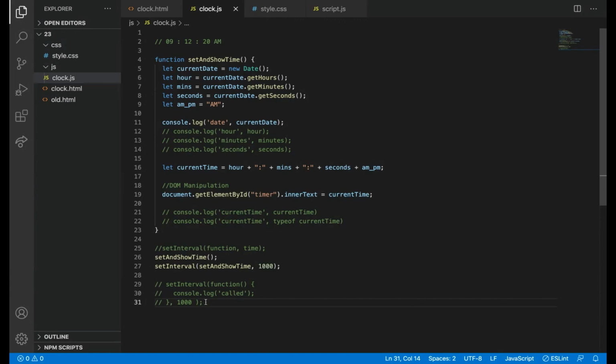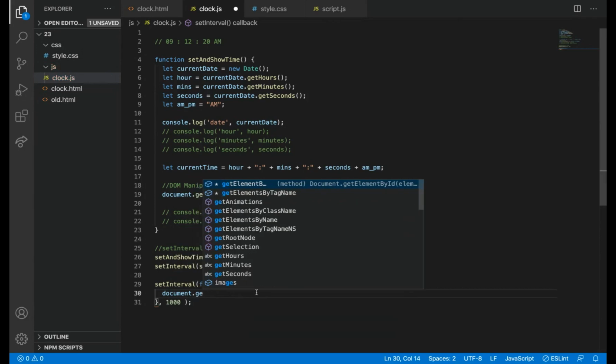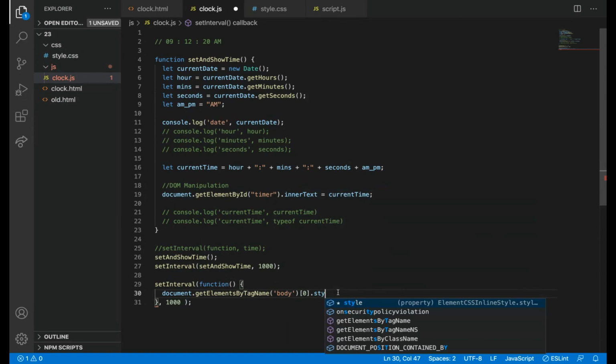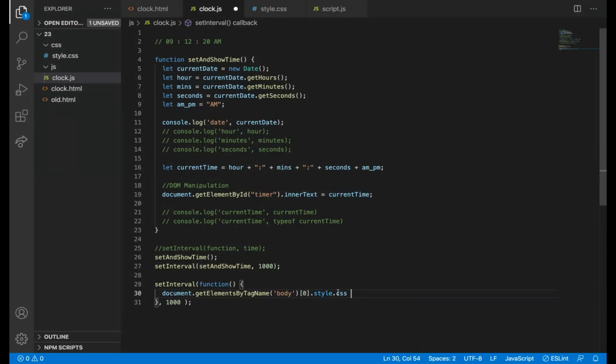So I was trying to change the background color of the body. Okay, we can try that now. What I was doing is I tried document.getElementById. There is a thing called document.getElementsByTagName. Okay, elements it seems. So I'm giving the body tag. So I'm getting the body tag. Ignore this for now. Dot style dot css.